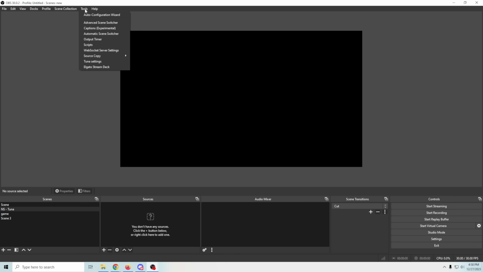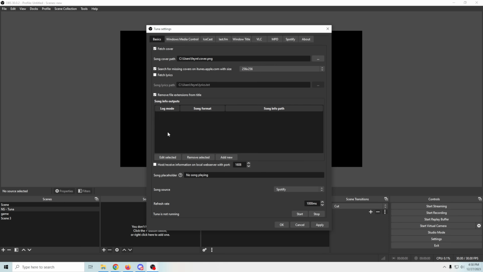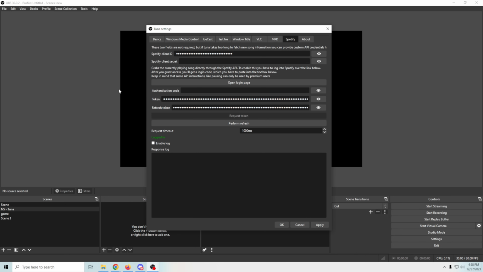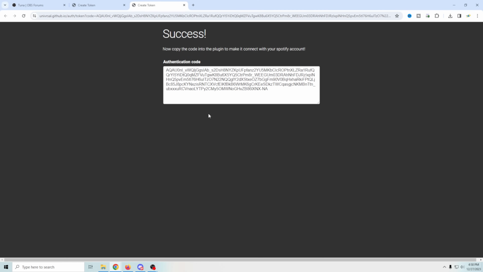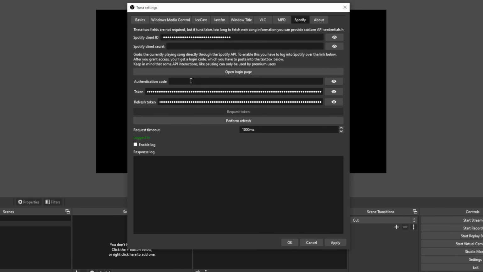I'm going to go into Tools and Tuna settings, and the basics we're going to configure in a second, but first we're going to connect to Spotify. So we need an authentication code. We can just open the login page and it'll take us right here. Now there's going to be a couple of things that you have to agree to before you can get this to come up, and then we just basically copy this.